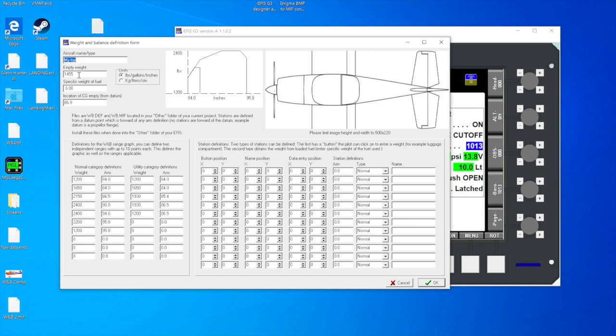On the top left, we've got some data. You can give it a name. We have things like empty weight, unit selection, metric or imperial, specific weight of fuel is a default value, but it can be changed, and location of CG empty from the datum point. All of that information should be in your operating handbook or manufacturer's notes.